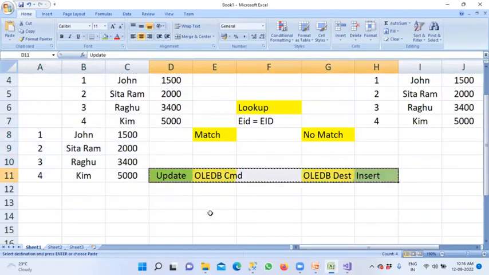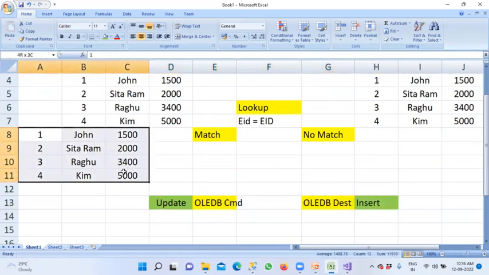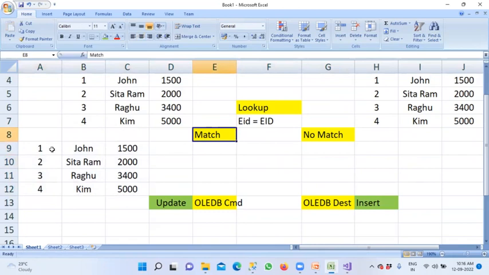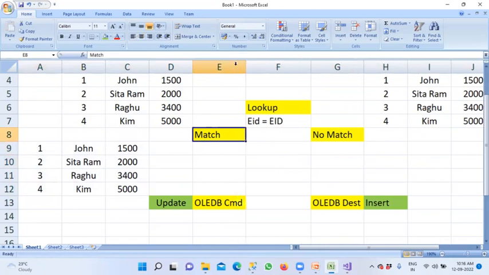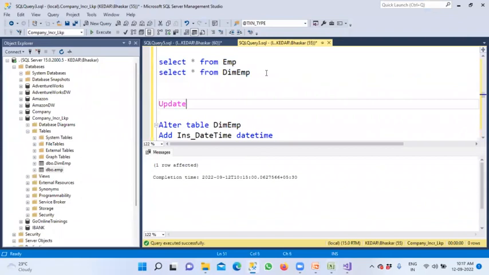Now let me bring these rows there. All the data will be coming as it is there, because it is match data. Now you have to update. How to update? We know the update syntax, right? So what table do we need to update? We need to update the data in this table, right? Update this. Now you say set.